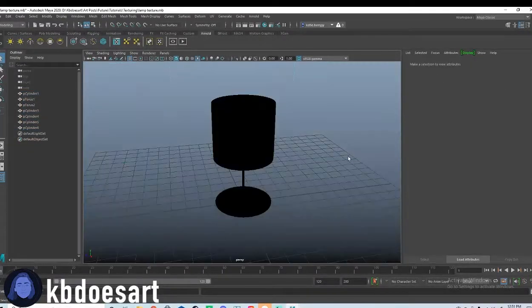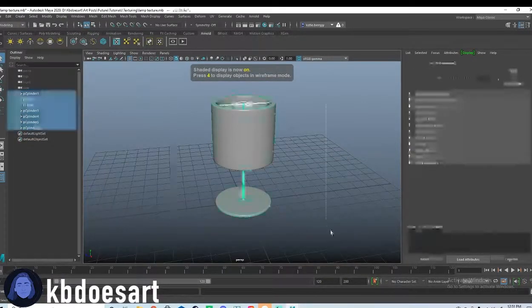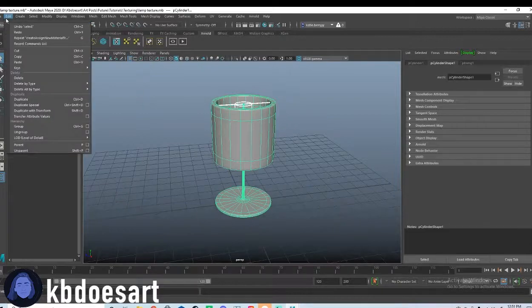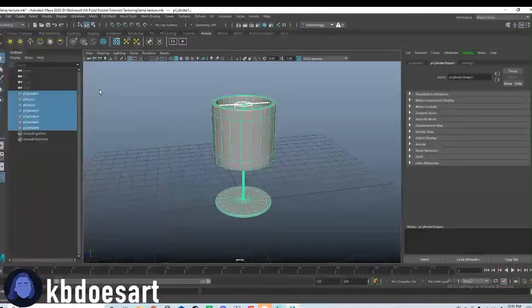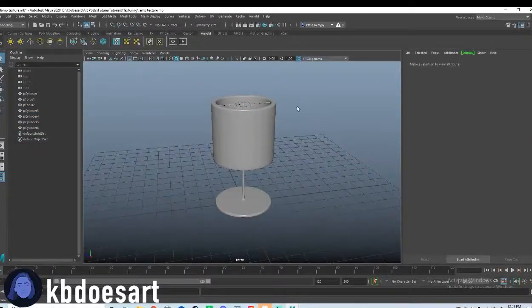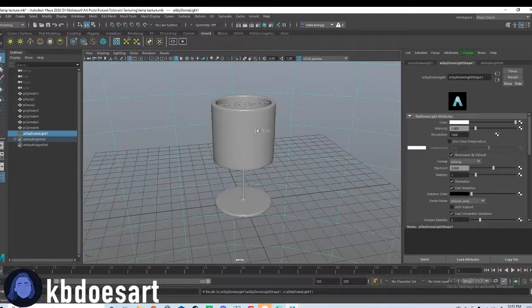So first things first, go ahead and just select all your objects and do Edit, Delete All by Type, History. So just get rid of that construction history. And then go ahead and go to Arnold and then click on your sky dome so we have some lighting.